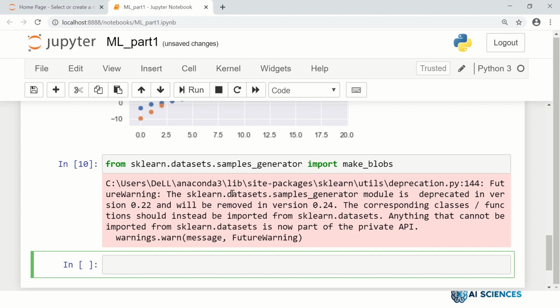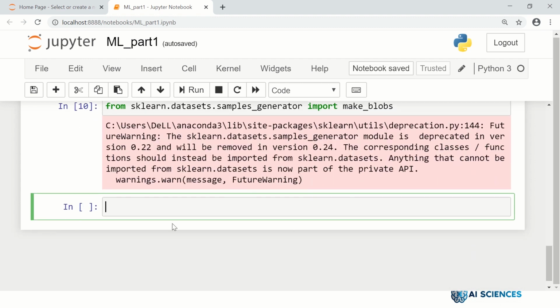Sample generator module is deprecated and will be removed, so we can use the newer variant, but that's okay. Now let's say x and y are the data and the class labels. Let's say x is my data and y is my class labels. Let's use make_blobs, that's my function. How many data points do I want to make? Let's say 100 or maybe 200. How many classes do I want? Let's say 3, maybe.